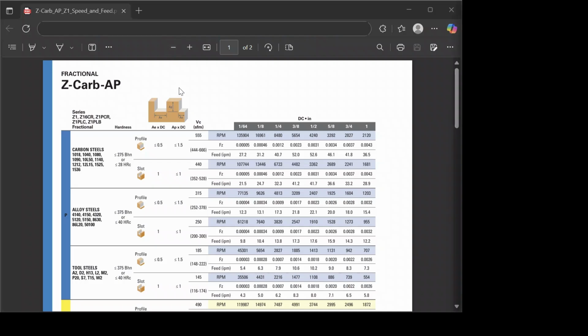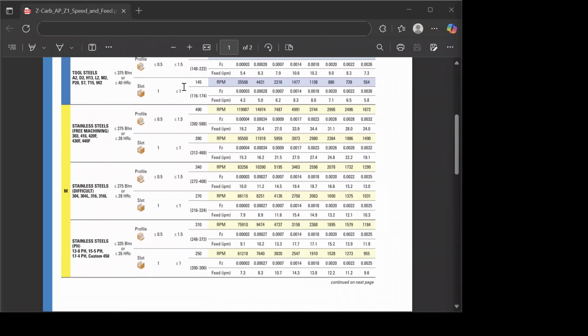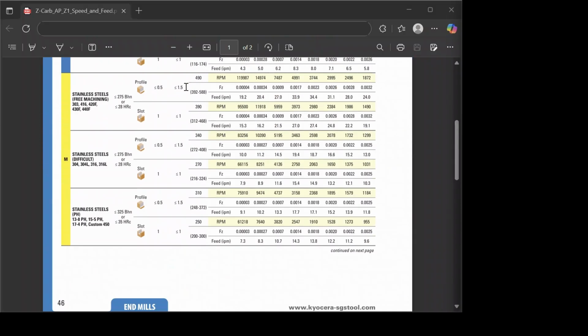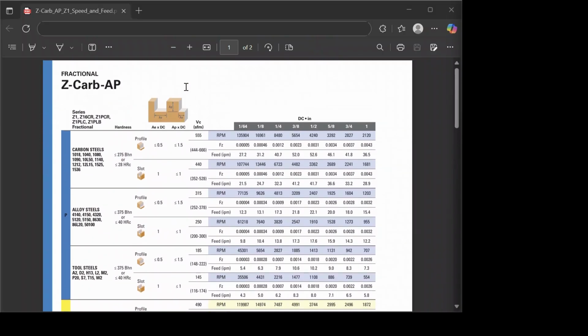In this video, we will demonstrate how to begin incorporating machining parameters into our library. We will use the parameters from SGS's Z-Carb series of end mills as a reference. To kick off this example, we will add the material alloy steel, specifically for a quarter diameter cutter, along with its corresponding parameters.